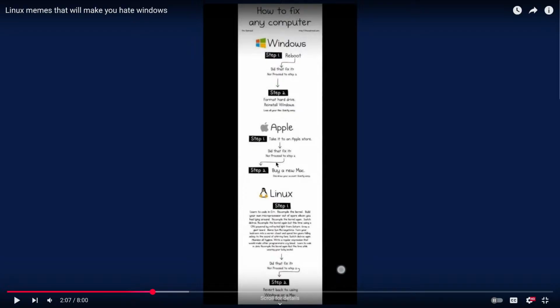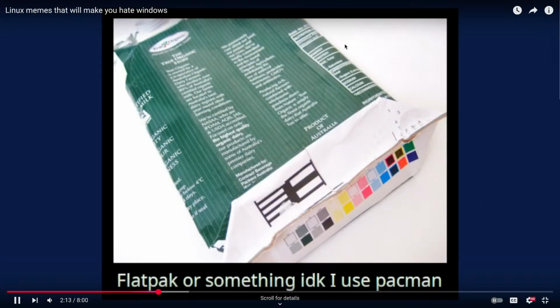Apple: take it to the Apple Store. Did that fix it? If not, proceed to step 2: buy a new Mac. Linux, step 1: learn to code in C, recompile the kernel, build your own microprocessor out of spare silicone you had lying around. Okay, then it's just a bunch of ridiculous stuff. Did that fix it? If not, proceed to step 2: revert back to using Windows or a Mac. That one was actually funny. Flat pack or something. IDK. I use Pac-Man. That's actually funny. It's a flat package.